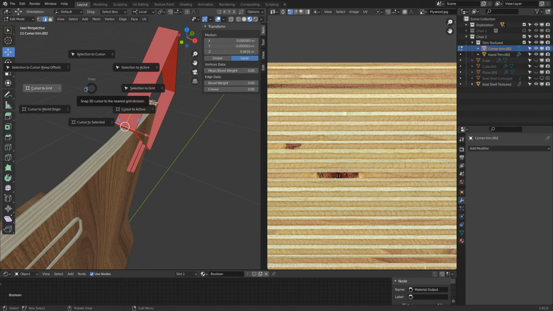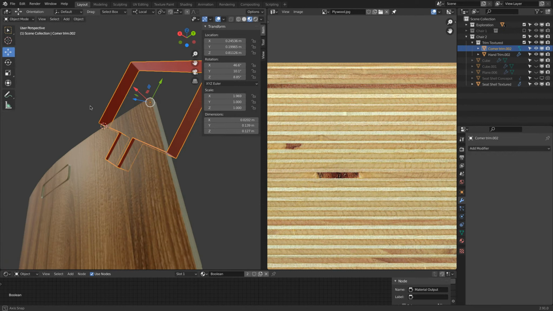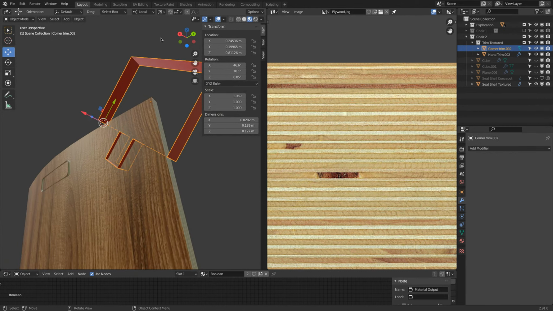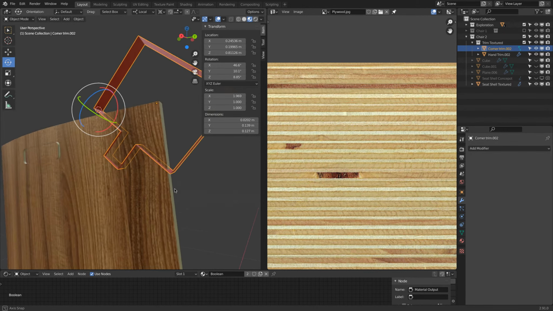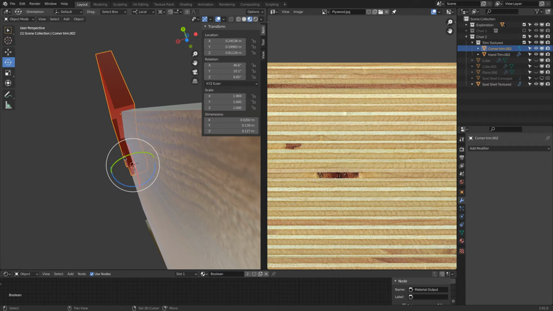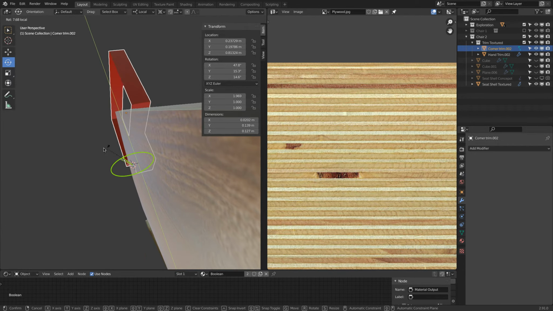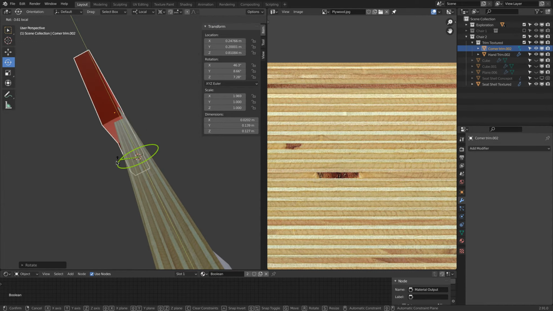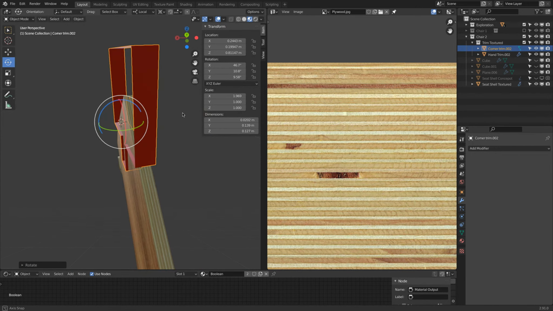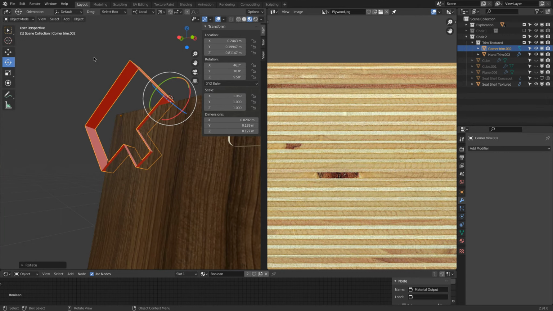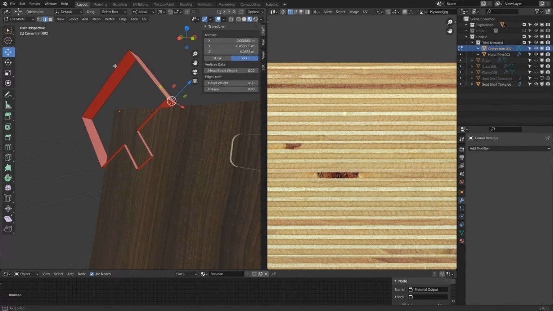So this edge, Shift S, cursor to selected. And then in object mode, we switch this to 3D cursor. And let's see, so it would be the y-axis. Rotate along y, hold Shift, so we can do a really nice and gentle rotation. There. Okay. This looks pretty good. Very nice. So here now we do the same.